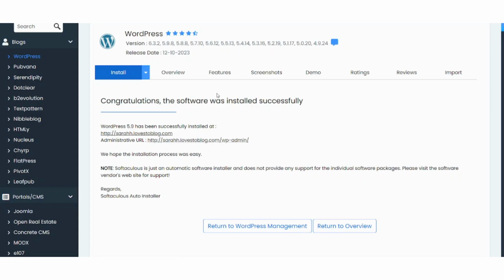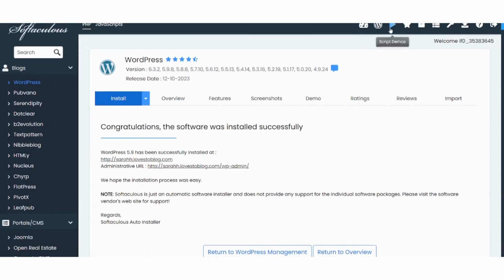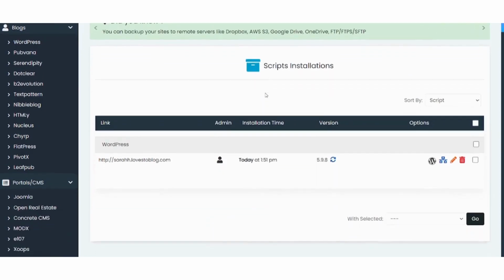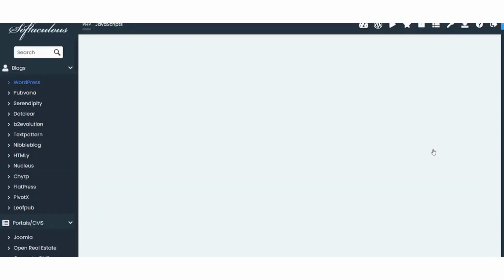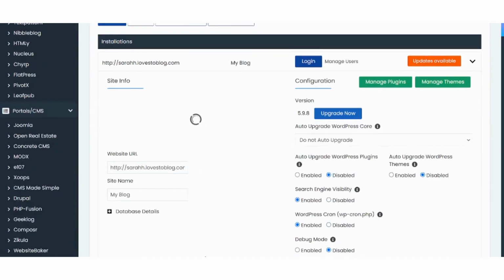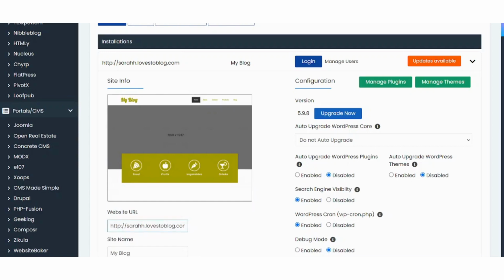So how can we see the preview if we cannot even enter the link? You can just navigate to your all installations here, press on Manage Your Installations with WordPress Manager, and here it will give you a preview of how your web page looks. It's still loading. And here we are. This is how your web page will look.